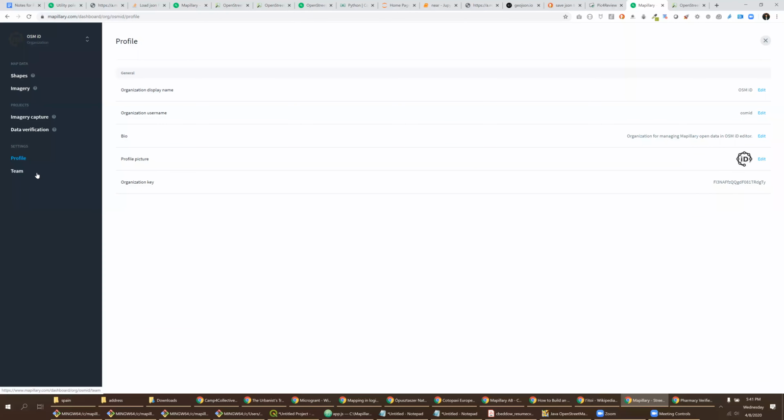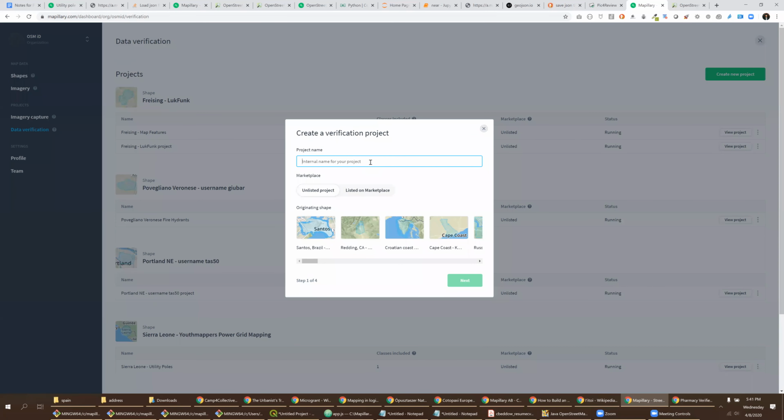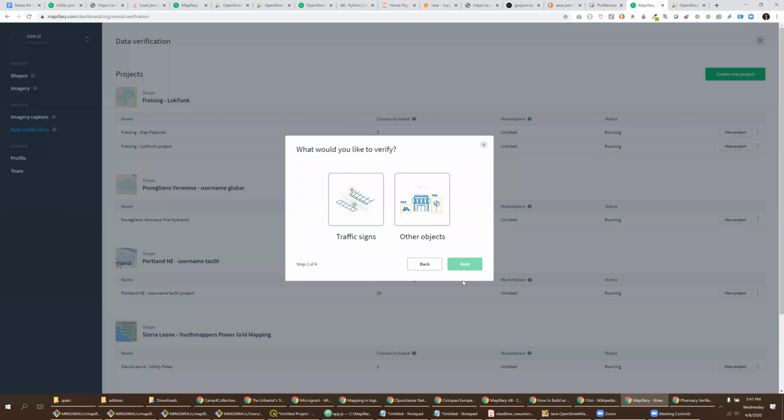So same as we saw before, I can go in and say data verification. I'll create a new project. And we'll call this one crosswalks in Beirut. Or actually, pick another city in this one. We'll do, say, Trento. So this is a city in Italy. Go to next. And it's going to be other objects, so it's not traffic signs.